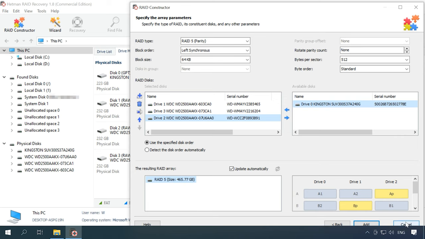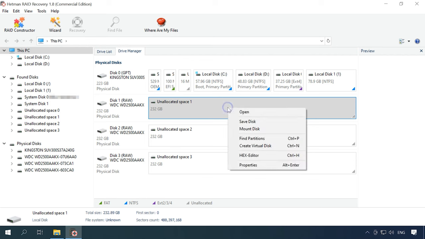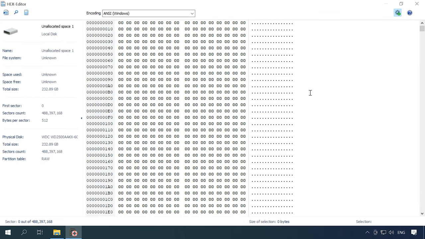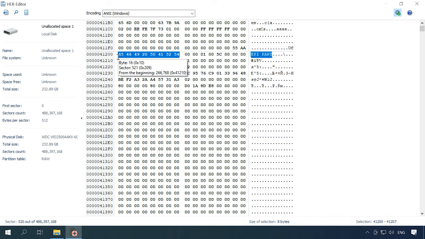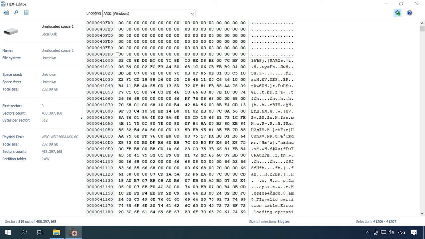Use the hex editor to find it. Start it by right-clicking on the disk and then select Hex Editor from the menu, or press the key shortcut Ctrl+H. Click on the search icon here and type the following value into this field: EFI part, and click Find. Use the identified value, but with -1 sector. That is, you find 521, but you use 520, because the beginning of the file system is located in the second sector from the beginning.